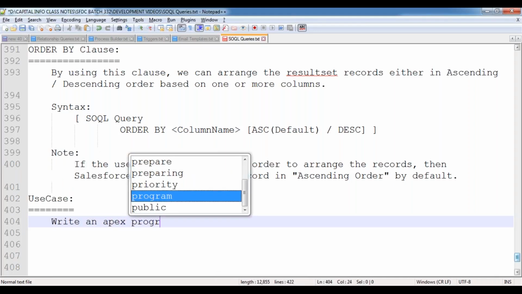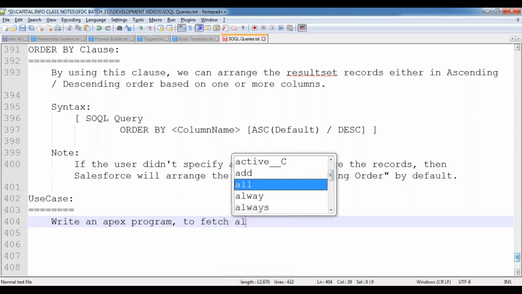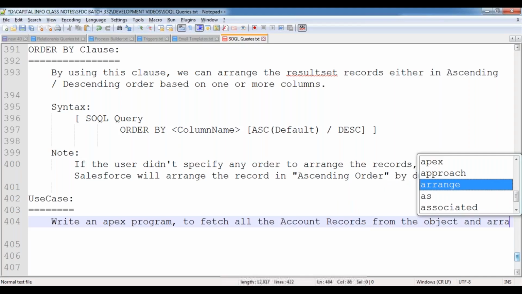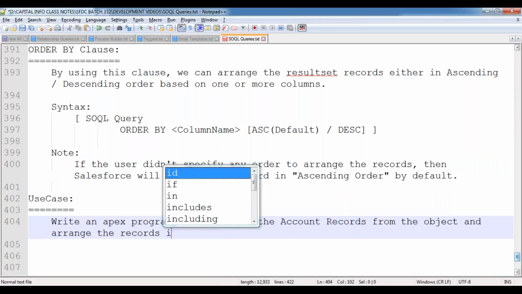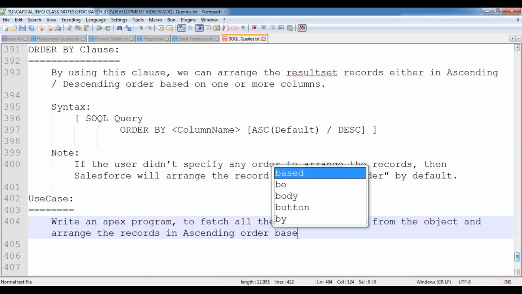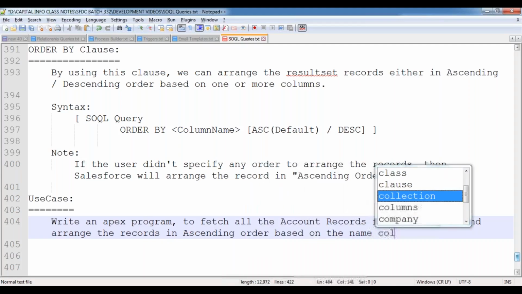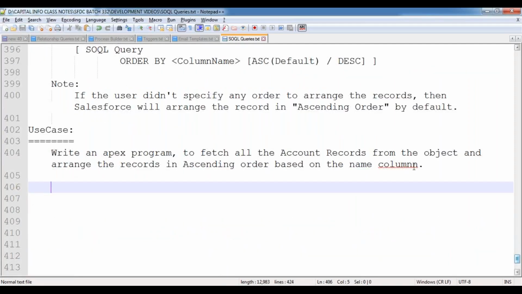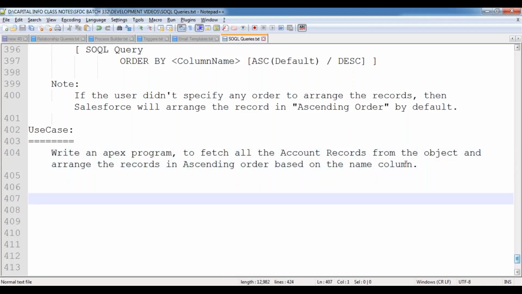Write an Apex program to fetch all the account records from the object and arrange the records in ascending order based on the name column. Based on the name column, I want to arrange the records in ascending order. That means minimum to maximum, A to Z format.